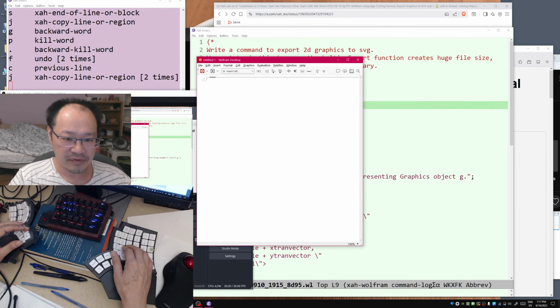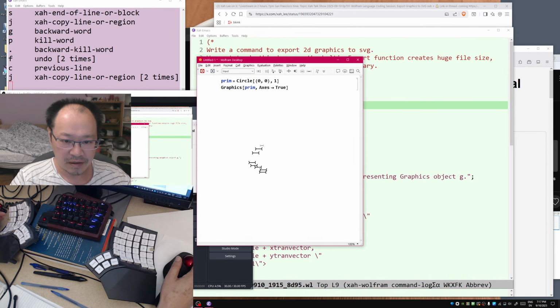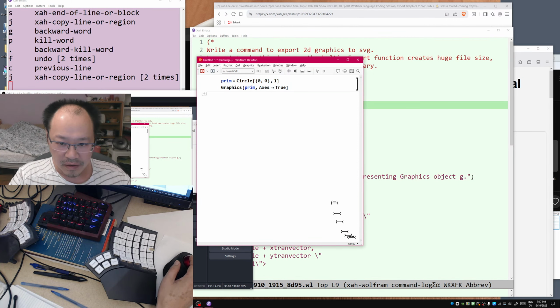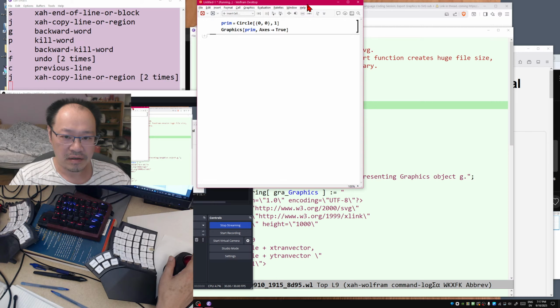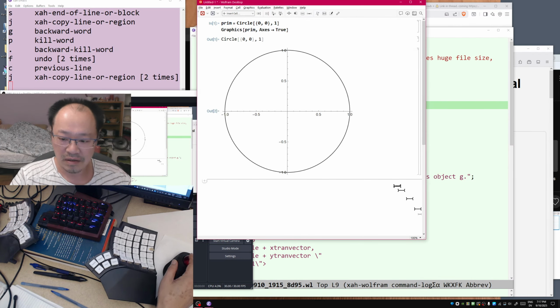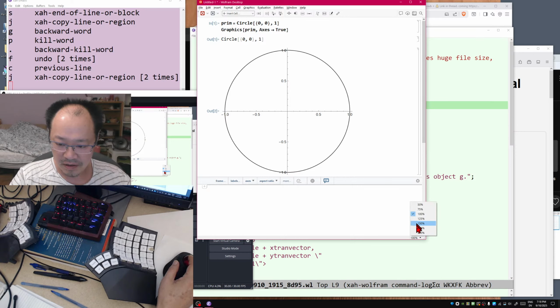Okay, new buffer, paste and shift enter to run it, and move this here. And why is it taking so long? So let's make it 150.